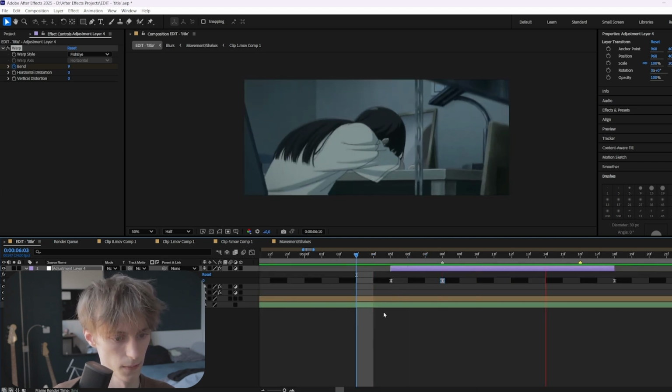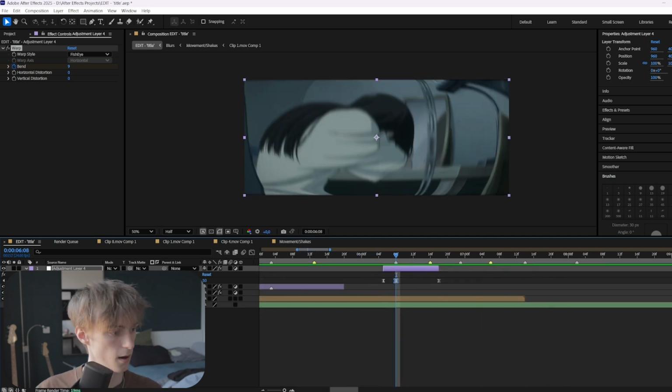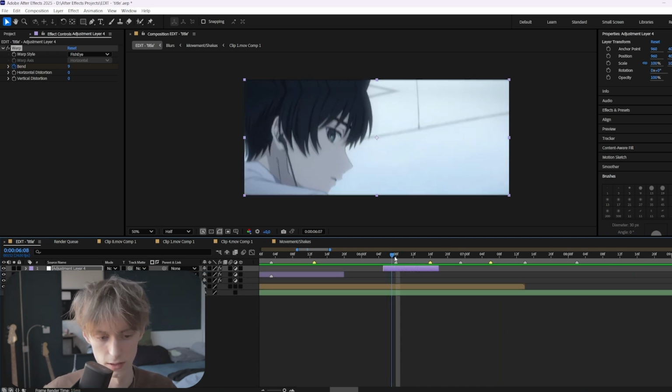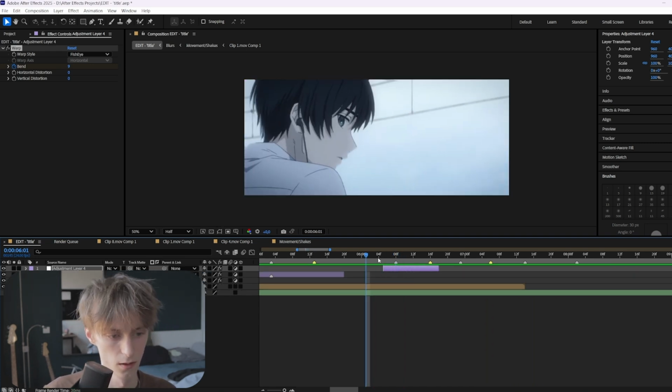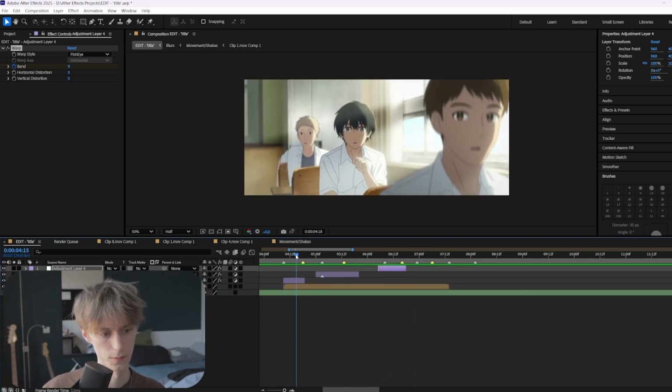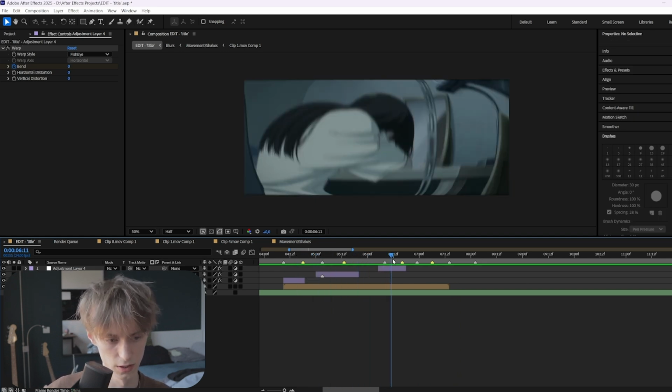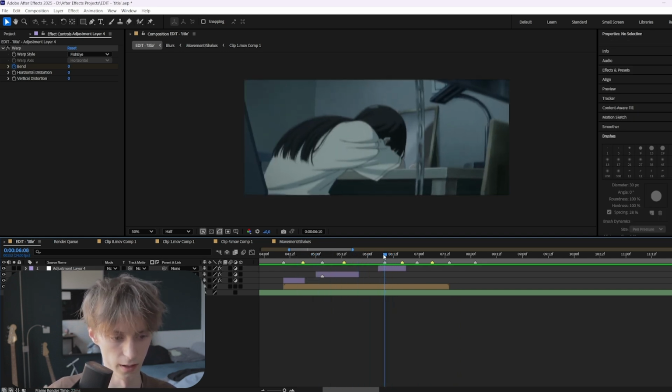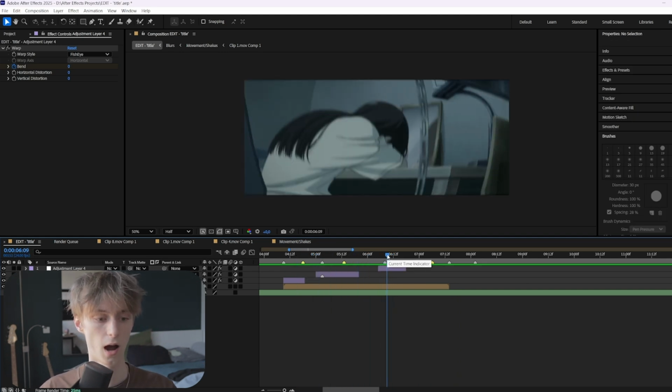Alright, and as you can see, on this transition particularly, it doesn't really look that great, but honestly, it doesn't look that bad either, so I'll keep it. So that's how you do your warps. There's definitely some other ones too, but these are the most important ones, and I use these all the time.